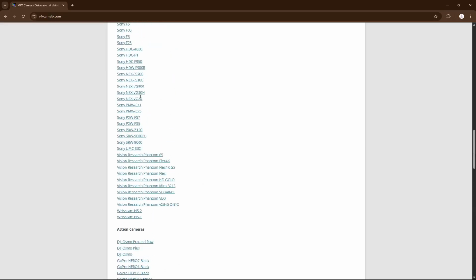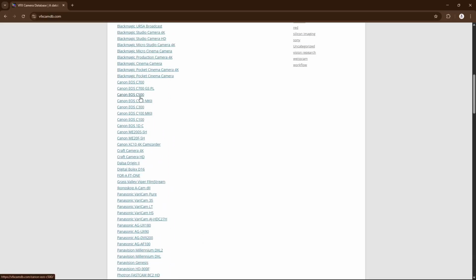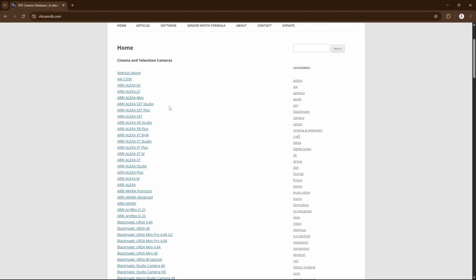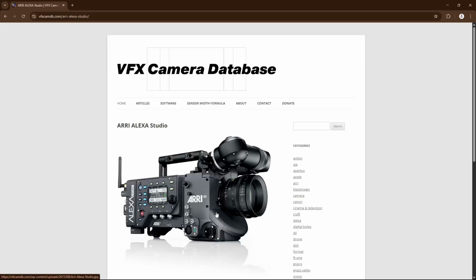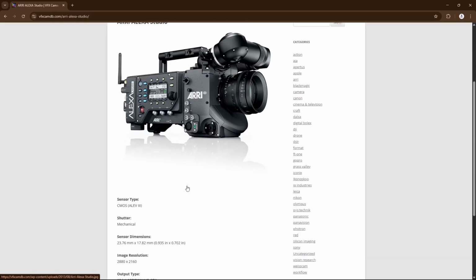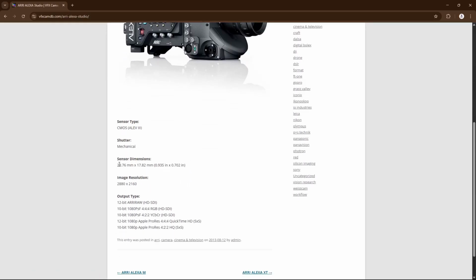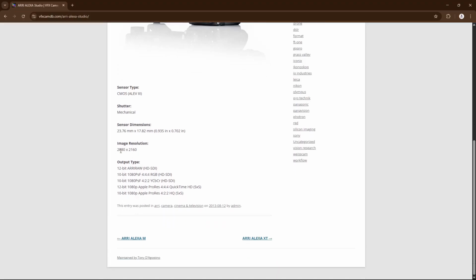Now let's say you want to work for a cinema and you want to go for a cinematic look and feel. Then there are two cameras for that. First one is the ARRI Alexa camera, and the second one is the Blackmagic camera. Okay, so if I click on ARRI Alexa Studio here, you can see this is the camera that is going to replicate our aperture and all that stuff. So if I scroll downwards here, you can see our sensor dimension is 23.76 by 17.82 mm, and our image resolution is 2880 by 2160. Okay, so we need to change this in our Cine Camera Actor in order to get this.